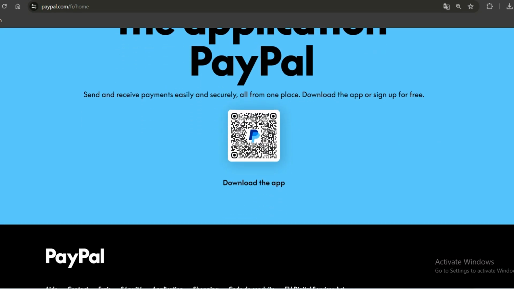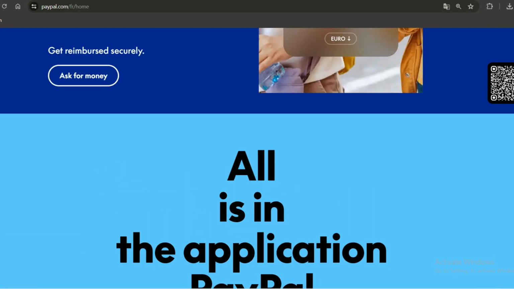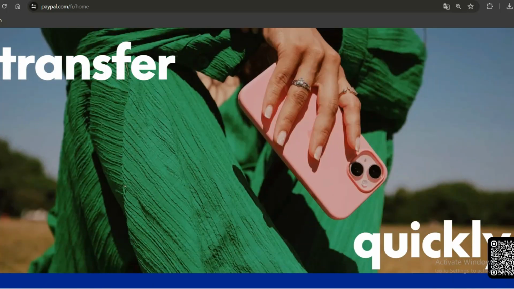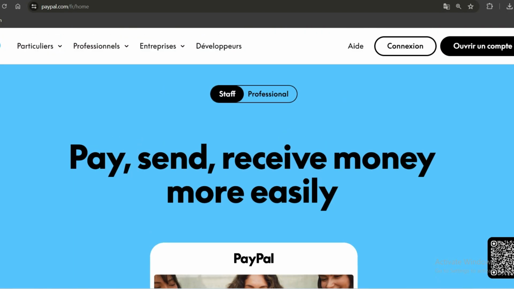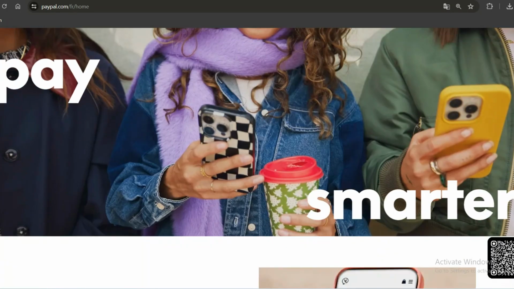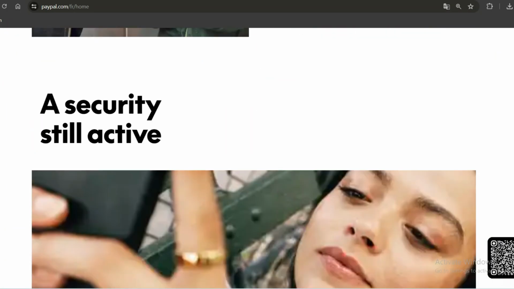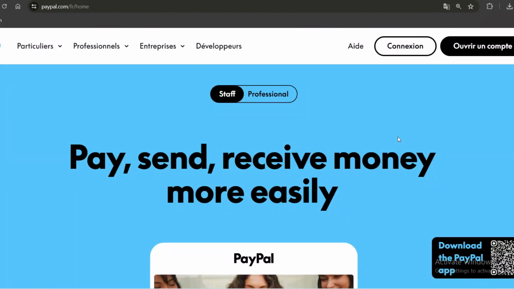Once your account is set up, there are a couple of easy ways to start receiving money. The most common method is using the email address you used to sign up. Just give that email to the person sending you money, and the funds will be deposited directly into your PayPal account. Another option is using your personalized PayPal Me link.